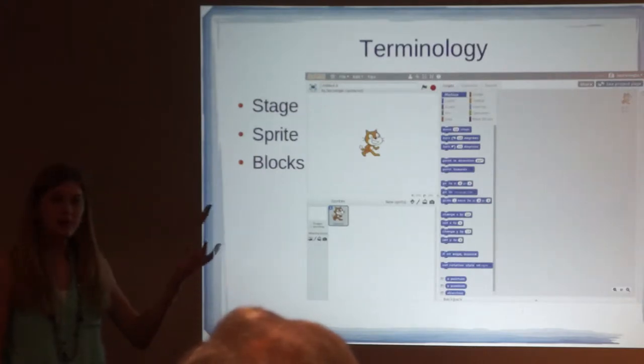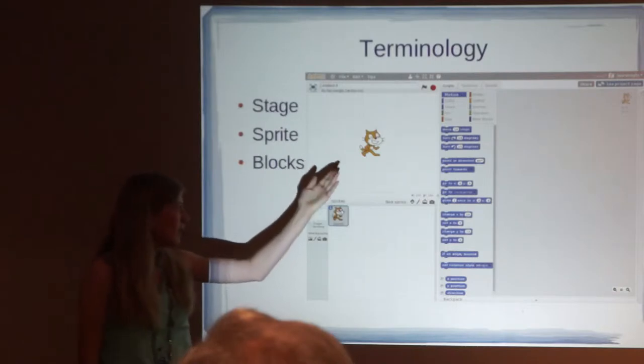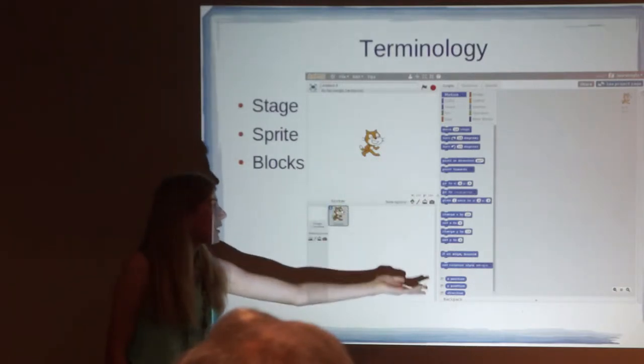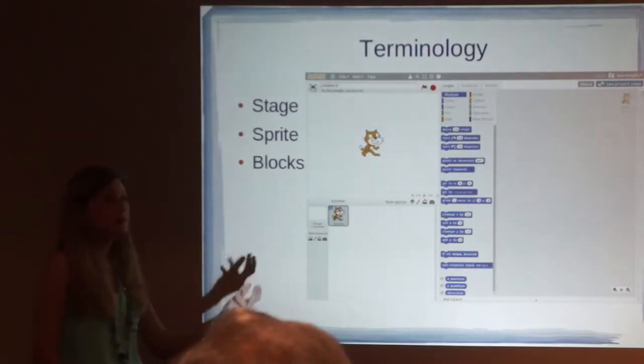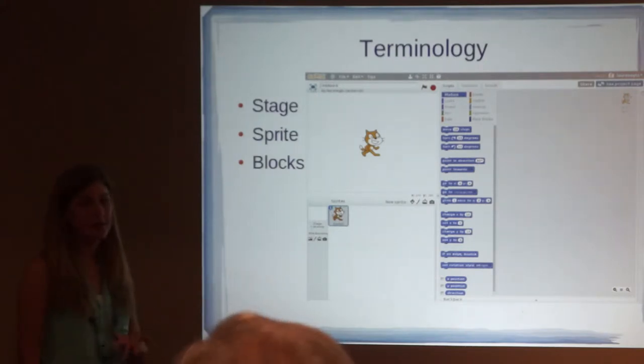So you can almost think of Scratch like a play. You have a stage and sprite, which is like an actor. You have all the blocks over here, and they come together to form a script, which the actor carries out, aka a program.